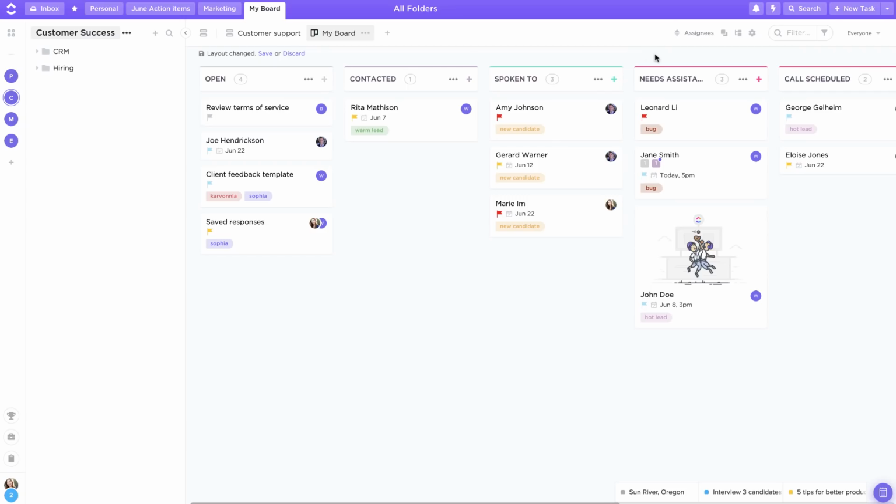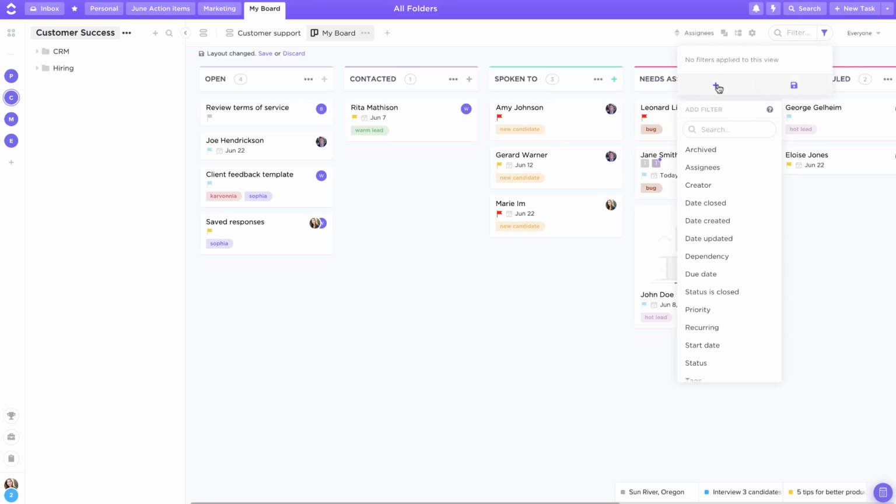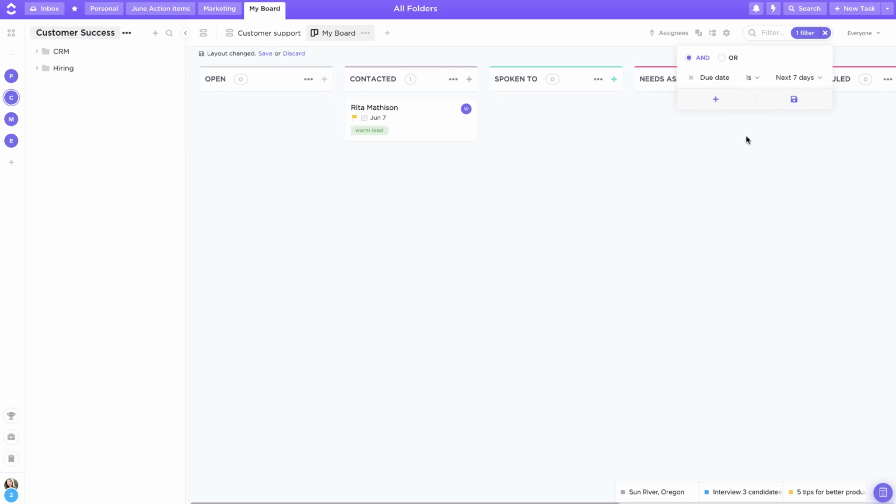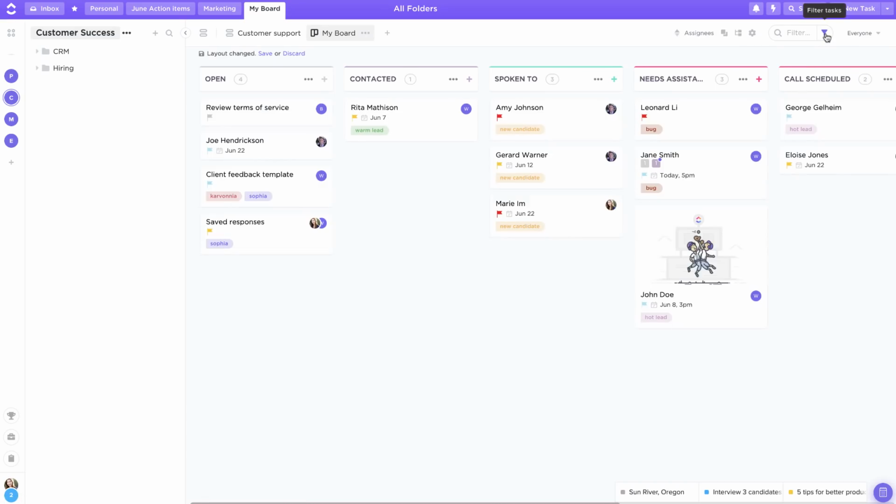I can also cut out the clutter a little bit on my board with our filtering options. Click on the funnel icon in the upper right corner to add filtering. So maybe I want to filter to see any imminent tasks that I have due. And that will allow me to instantly cut out the clutter and zoom in on those important tasks.